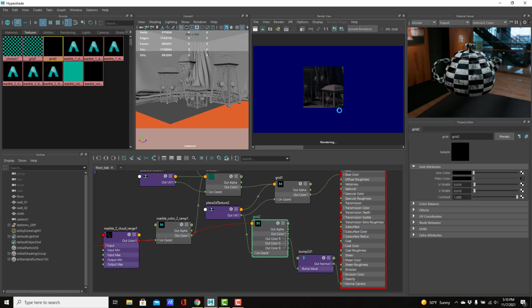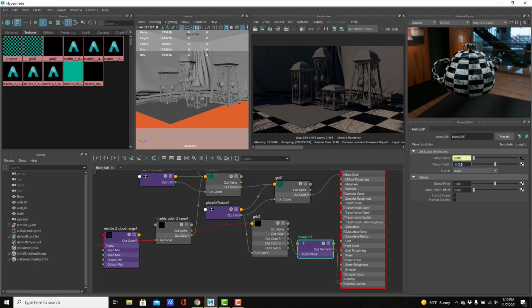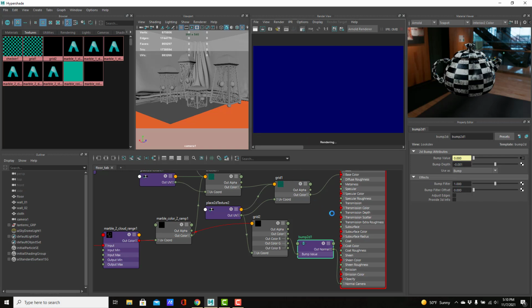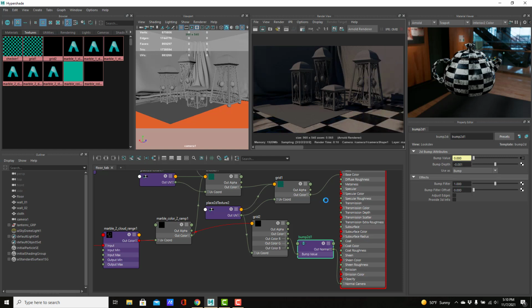Yep, there we go, rendering away. That bump is still too high. Okay, 0.001. Come on, nice subtle bump. Don't let me down. Oh yeah, that's perfect. Just what I was hoping for.